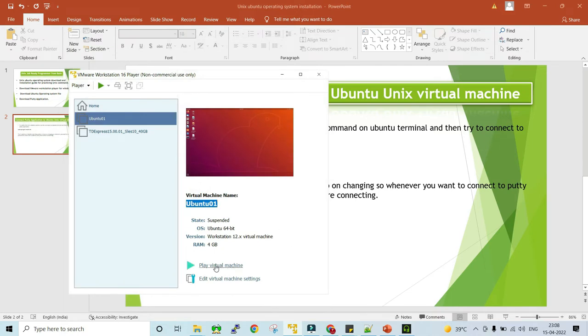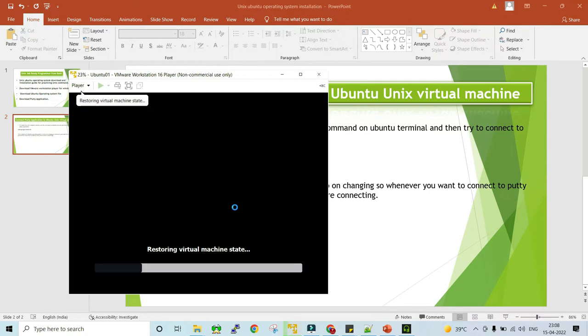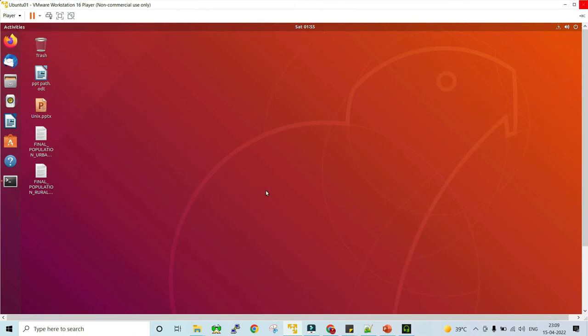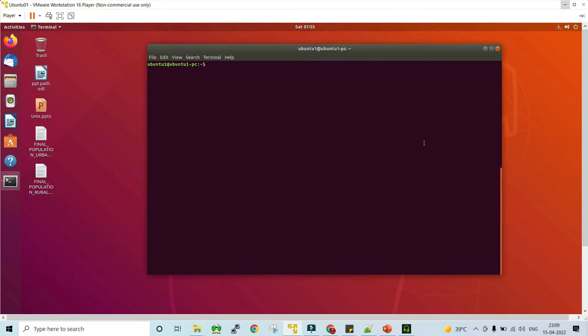Now let me simply click on this button, play virtual machine. It will load the complete environment for the virtual machine. Now this is the Ubuntu virtual machine. Now this is the terminal. I can simply click over here. Now I need to run that command to enable the SSH.